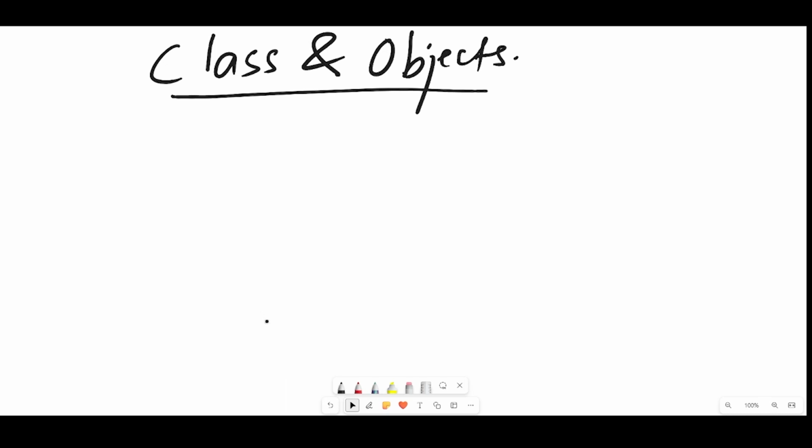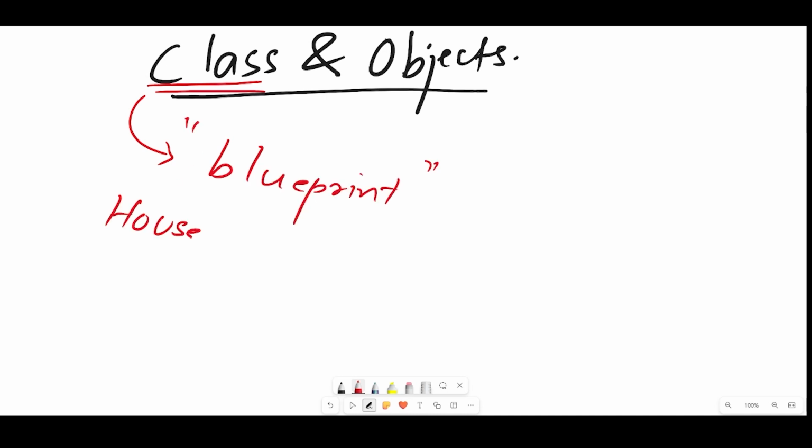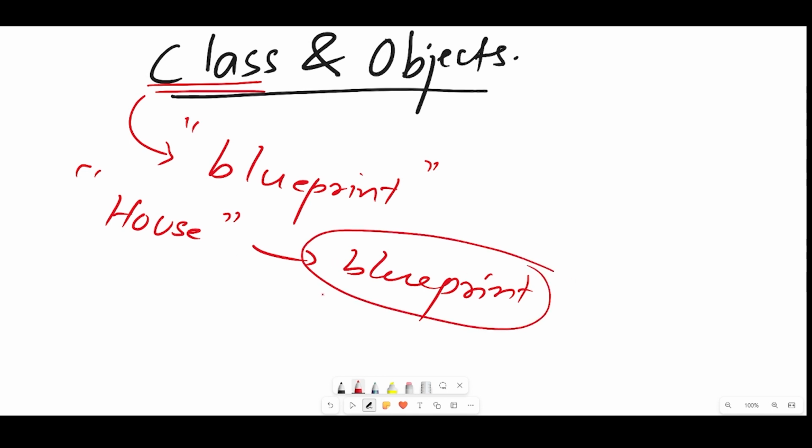So in very simple words, if I start, what is a class? You can generally understand that a class is a blueprint. For example, let's say you have to make a house. Before you make a house, we generally make a blueprint, like where will be the floors, what kind of floors, how many rooms will be there, where will be the bedroom, where will be the living room, and all those things. So first we make a blueprint. After that, we make a house.